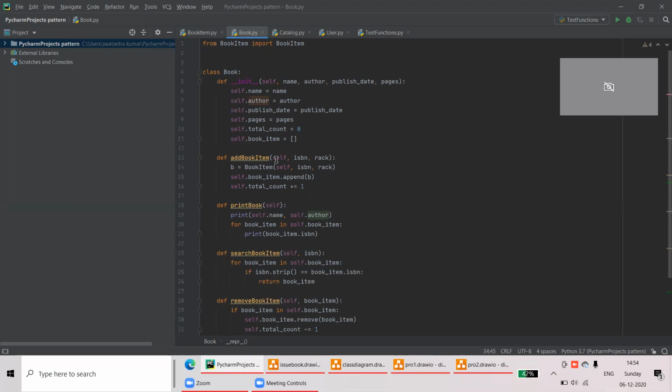Add book items consists of two arguments, ISBN and rank. On the basis of ISBN and rank, it adds the book. So first we make the book by using this class. We make a book and refer to it with the variable b. Then self dot book item dot append, so we add that book to this book item list. And after adding it, we increase the total count by 1. This is done in this method.